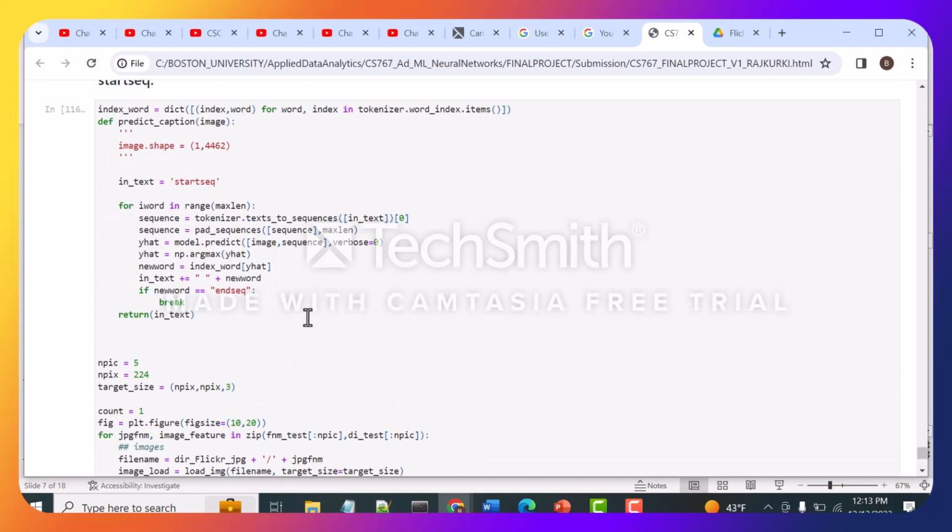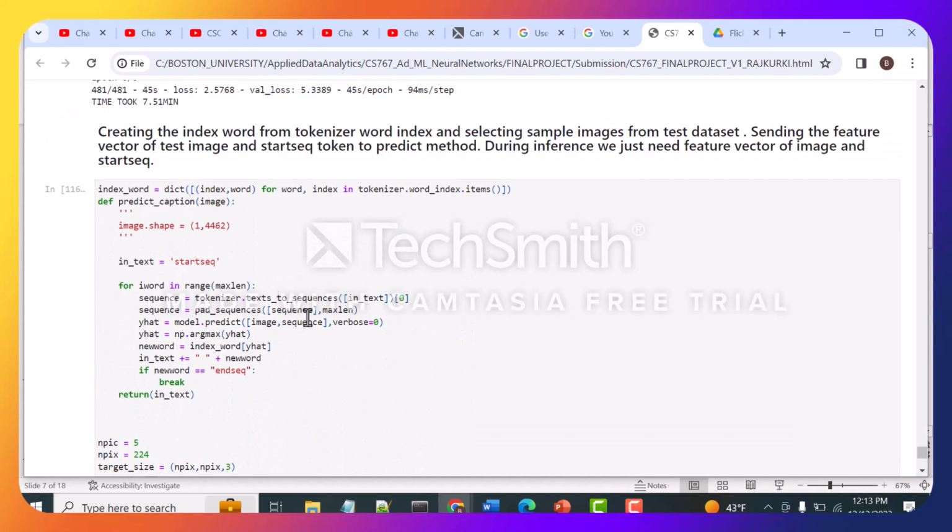For the prediction, we don't pass the output embedding. What does that mean? If you look at this prediction of caption, we just pass in the image. Once we pass in the image, the model predicts, and the sequence is the start sequence, because we get started with the start sequence, right? And we don't need the output because we are predicting the output here.